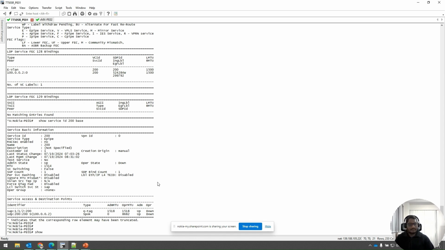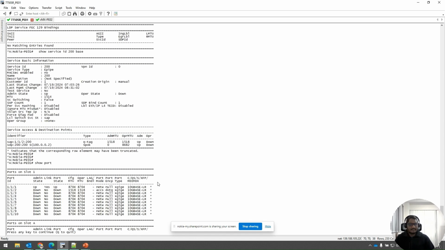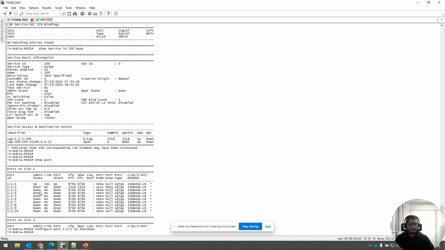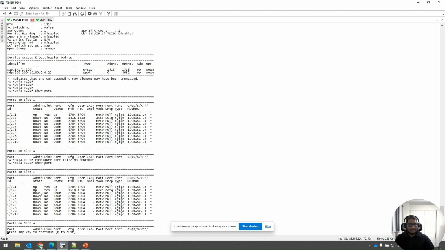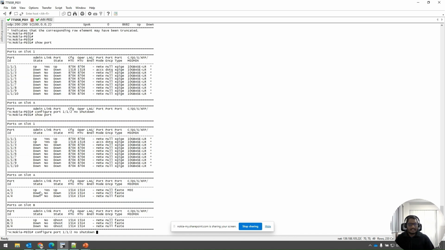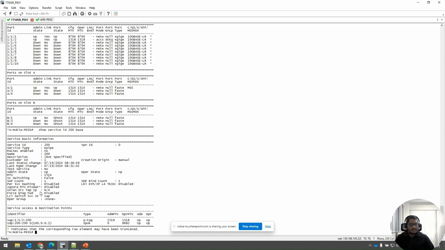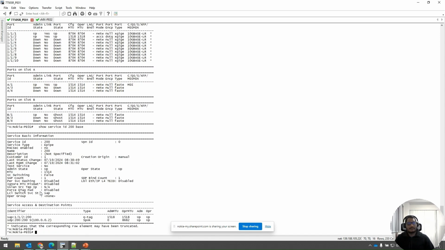Show port. Let me check the port. Yes, I got it. See here, the port is shut down. Configure port 1/2, no shutdown. Sometimes we miss it. Yes, the port is up now. Now the L2 circuit, the EPIPE should come up. It should come up now. Let me see, yes, now it has come up.